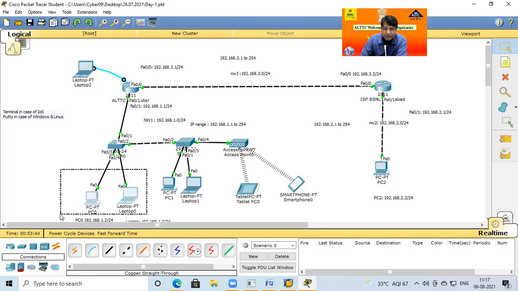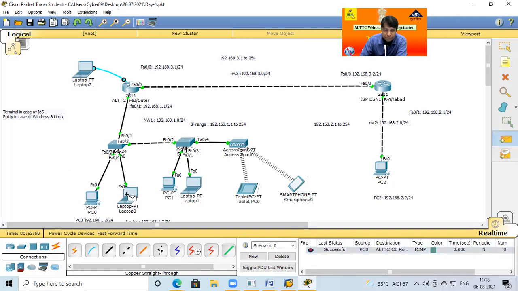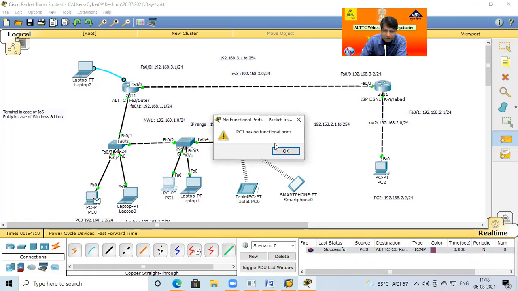Okay, but this one is allotted. So now I send a packet from PC0 to the router. This is successful. One PC to laptop, successful. If PC2 to this router, successful. From one router to another router, try again, successful. So this is one network. If I try to reach this computer, it is denied, because there is no IP address on PC1.